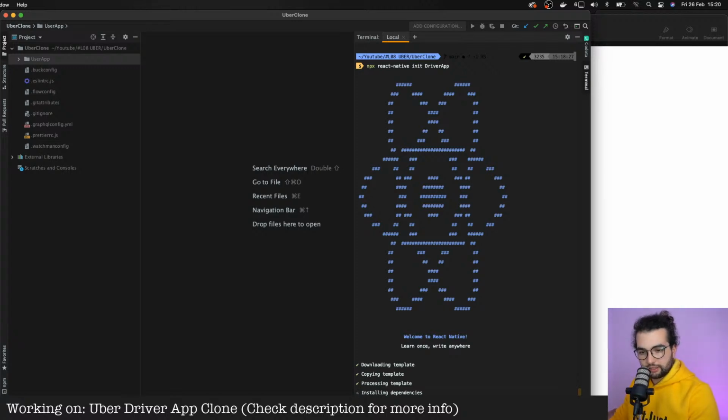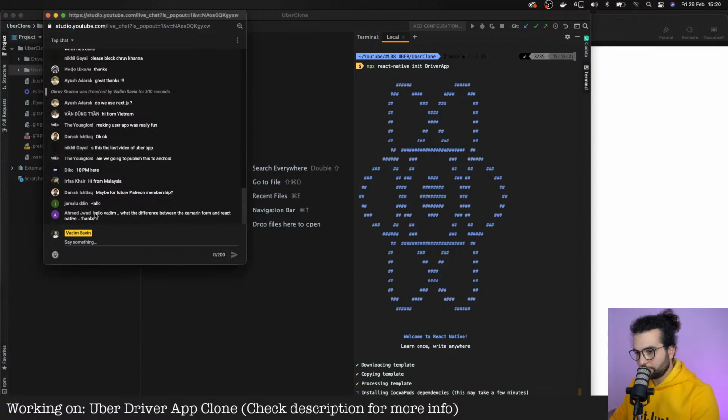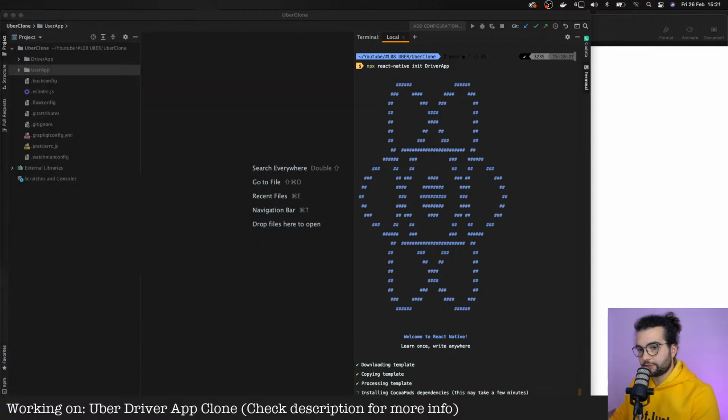Hello Vadim, what is the difference between Xamarin Forms and React Native? While that is building, let's have some questions. Well, to be honest, I don't know about Xamarin. I heard about it. I have no idea what that is.